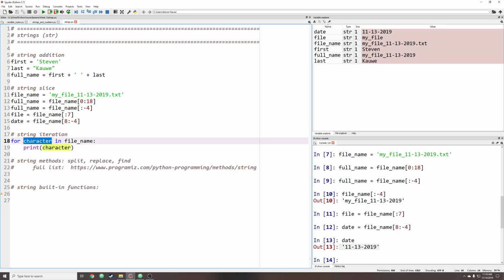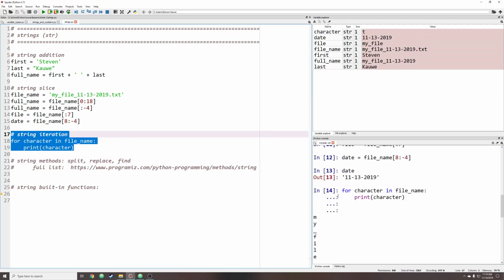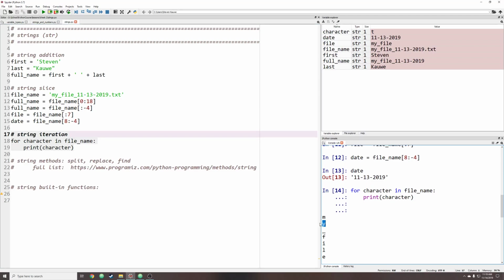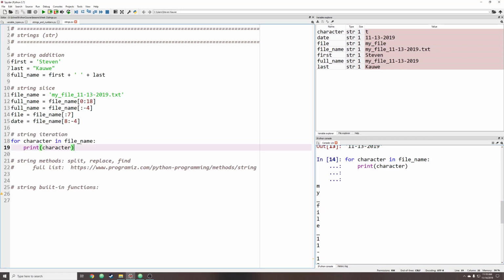So another way of thinking about this, it doesn't matter what word goes here. I could say for each instance, because I'm iterating over something. I like character because it seems semantically meaningful. We'll run this and watch down here. We're going to print in this console each character. And it's going to print off the M and then the Y and then the underscore. And so my file 11/13/2019.txt. So what it did is it went through each of the characters in this string and it printed them off. So that's iterating through the string. So that's using the string as an iterator.